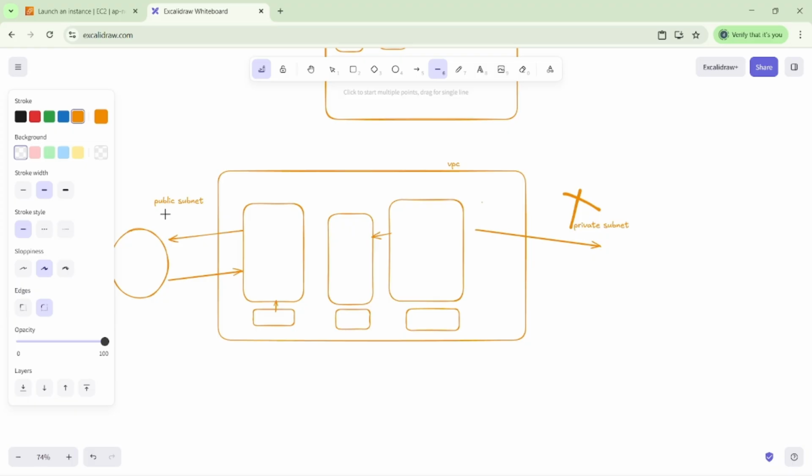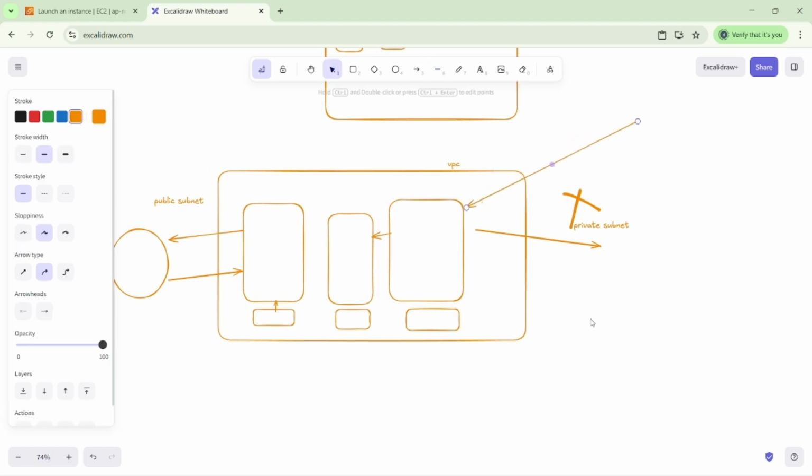Once we create the public subnet, then we can easily connect with the internet. We can call this our public subnet. But once we create the private subnet, I don't want to allow anyone from the internet side. But my requirement is that I want to access the internet from my end, for example, I want to access my database.